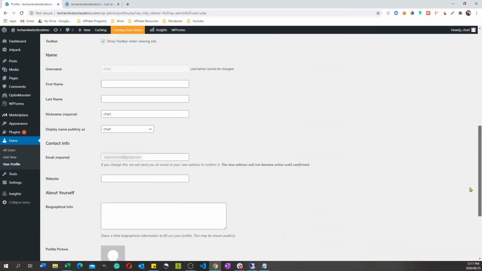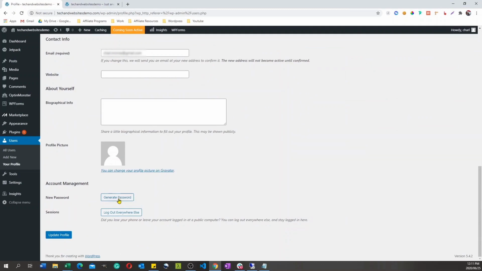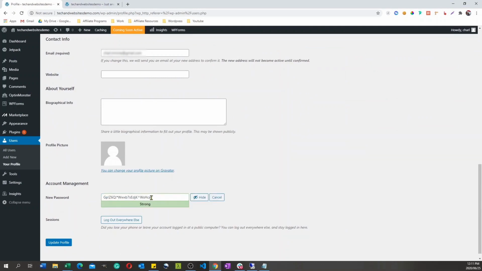and scroll down to the bottom, and this will give you the option of whether or not to generate a new password. I do advise that you select the password that's been generated, as this is alphanumeric characters as well as special characters. So go ahead and copy and paste this somewhere on your PC so you can log in successfully the next time, and click Update Profile.